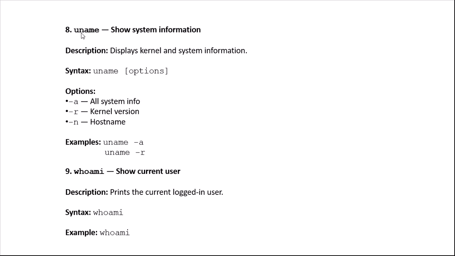Eighth command is uname, which shows the system information. The description is: display the kernel and system information. Syntax is uname and options. Options: -a is all system info, -r is kernel version, and -n is hostname. Example: uname -a, and second is uname -r.